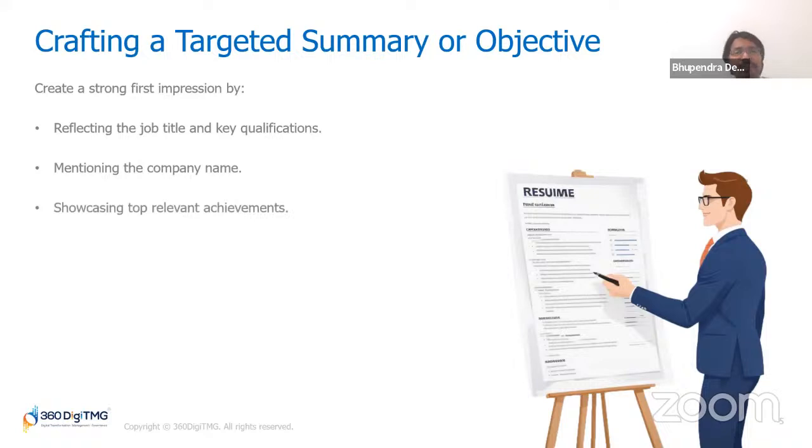Now, talking about crafting a targeted summary or objective, you can create a strong first impression by reflecting the job title and key qualifications, right? Mentioning the company name and showcasing the top relevant achievements, right? You can do this by properly crafting your resume, right?